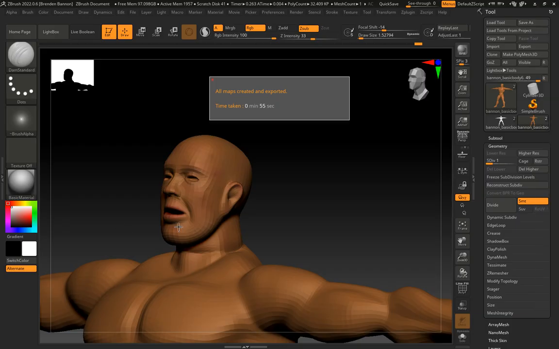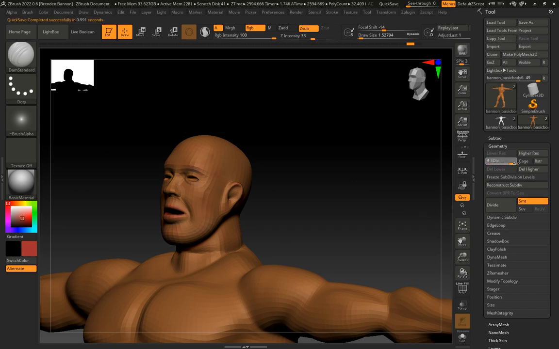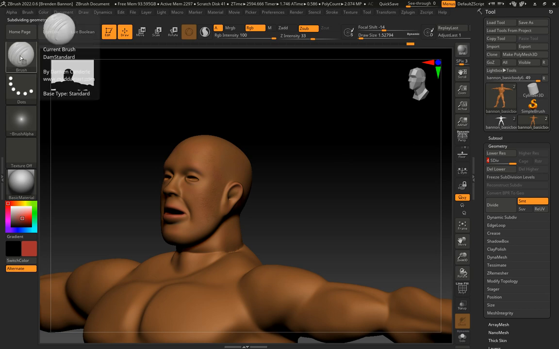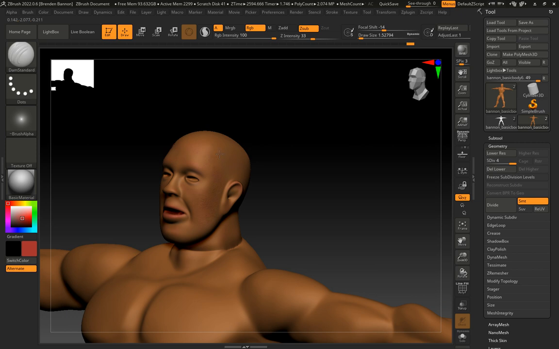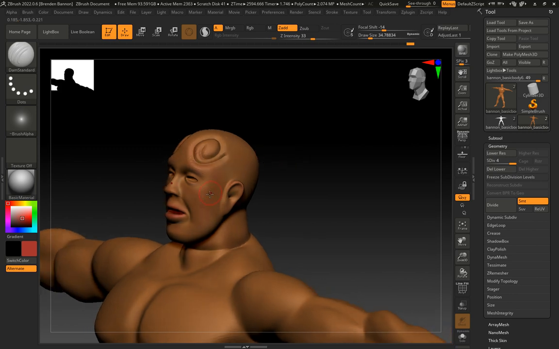I can even go back into ZBrush. I can make some other maps. I'll put this back on subdivision level 4. And let's go ahead with my standard brush. I'm just going to do something like, I'll click Alt and I'll go ahead and make something like this. Let's see, I don't want it on RGB. I just want Z add. And click S. And I'm going to go ahead and add something in here. There we go.